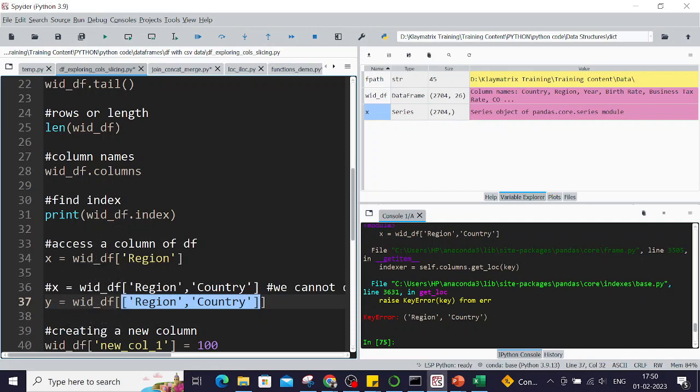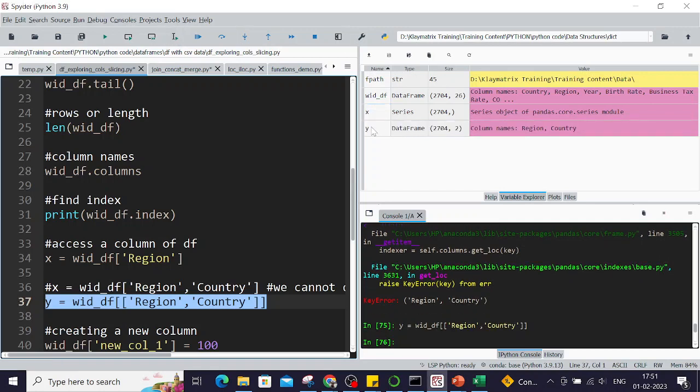In this case, this square bracket is slicing this data frame. And how is it slicing? It is slicing out these two columns which are being passed as a list. So I have to pass the column names as a list, and hence I have two square brackets here. If I run this and show you, this Y now is a data frame.